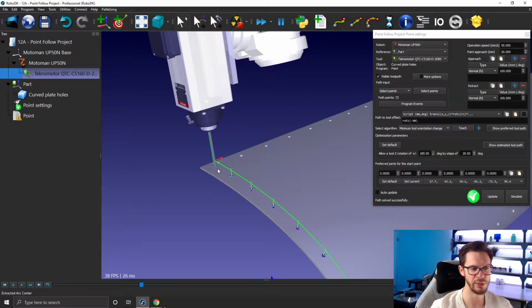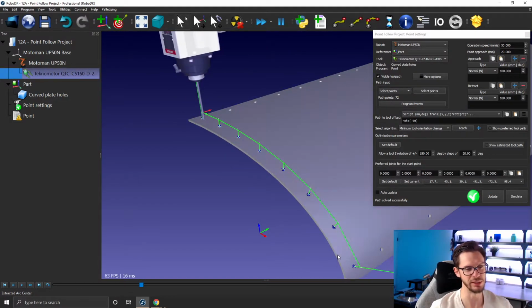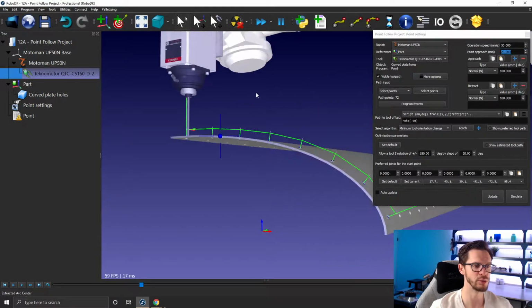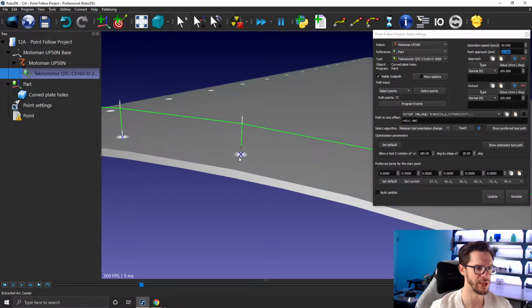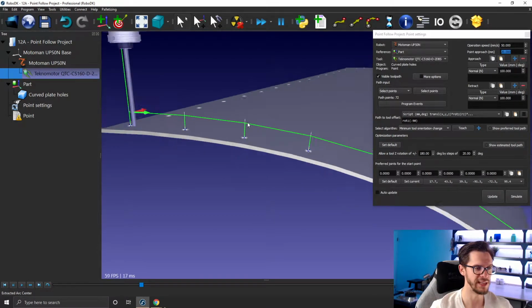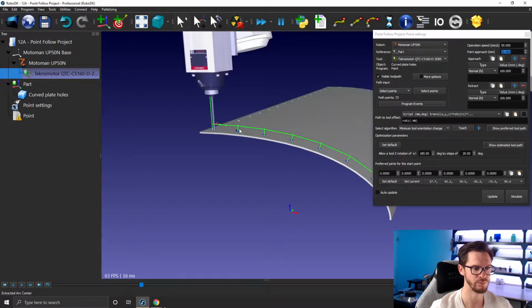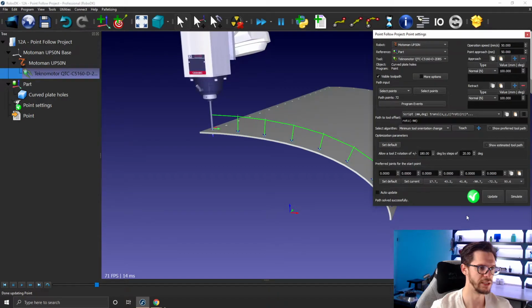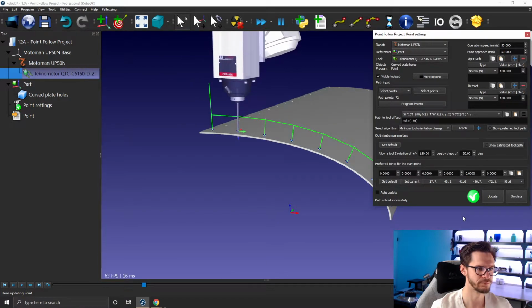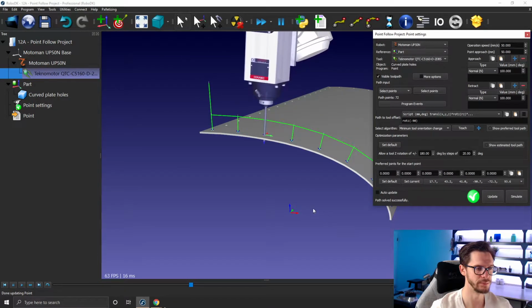So to avoid creating slots, in fact just cutting the part here all along, we need to modify the point approach here. So point approach will be how much distance you have here between the point and the actual top of that, let's say, junction. So we could go, I don't know, for 50 mils here. Update. And then like that. And then go through.